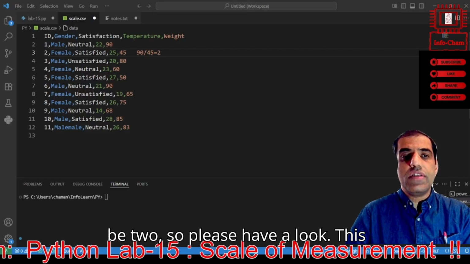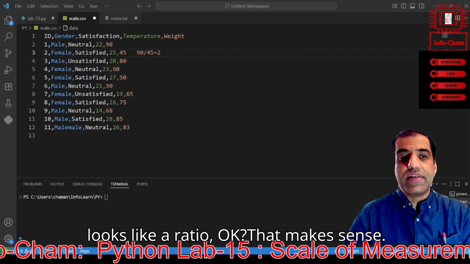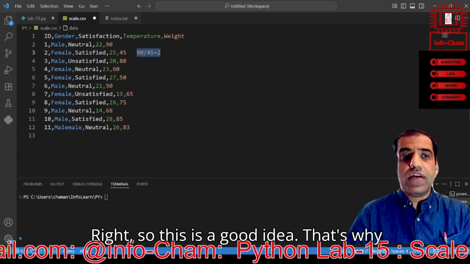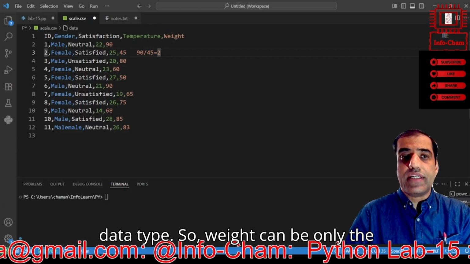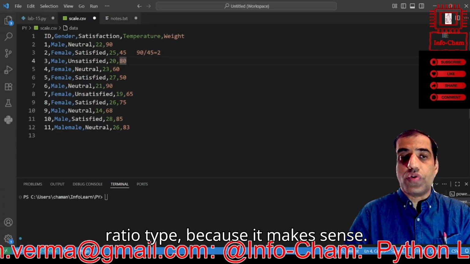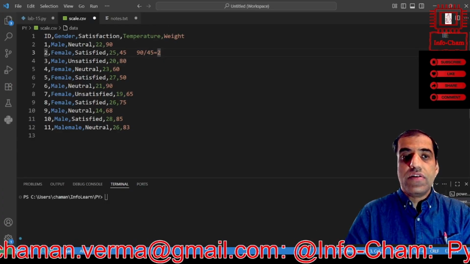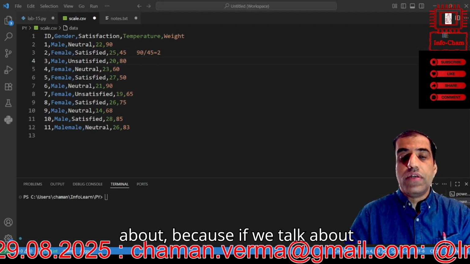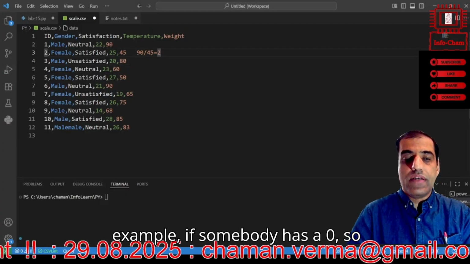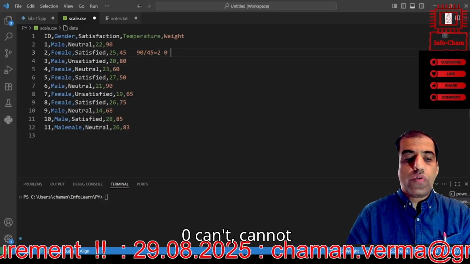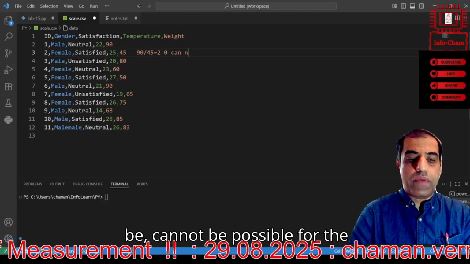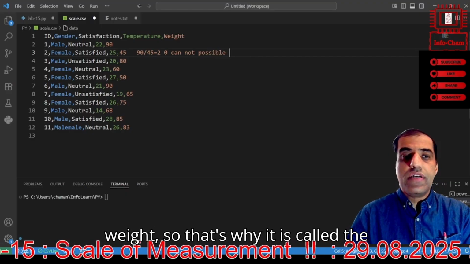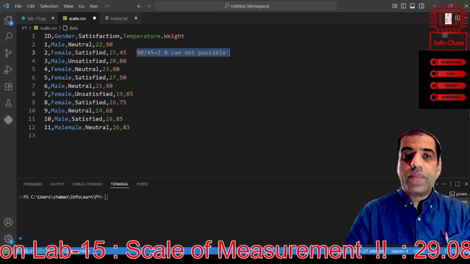So please have a look. This looks like a ratio. That makes sense. That means it is completely double, right? So this is a good idea. That's why we have to understand the variable or the data type. Weight can only be the ratio type, because it makes sense. Even more important, if somebody has a 0, a 0 cannot be possible for the weight. Because 0 means there is no weight. So that's why it is called the ratio variable.